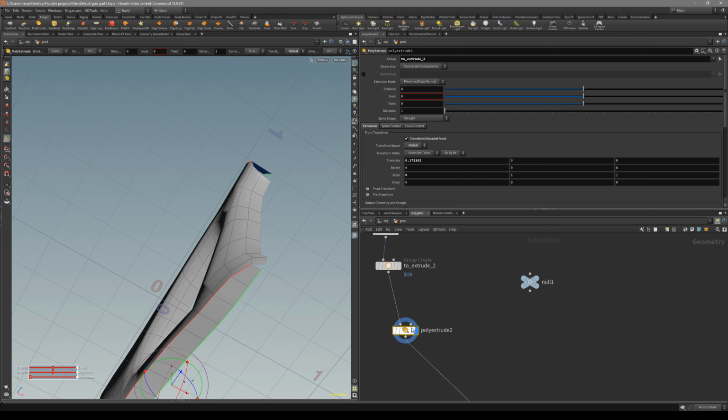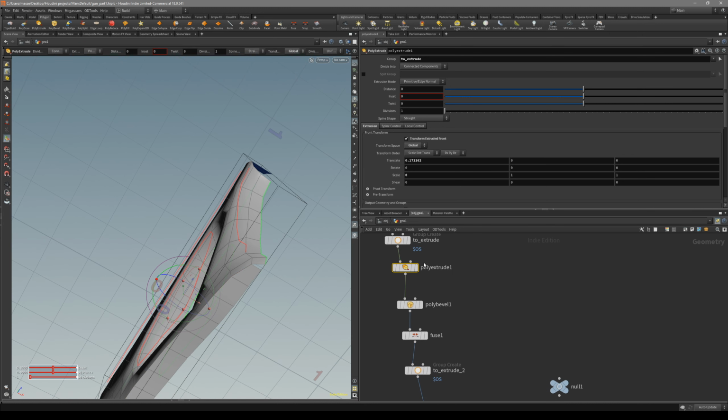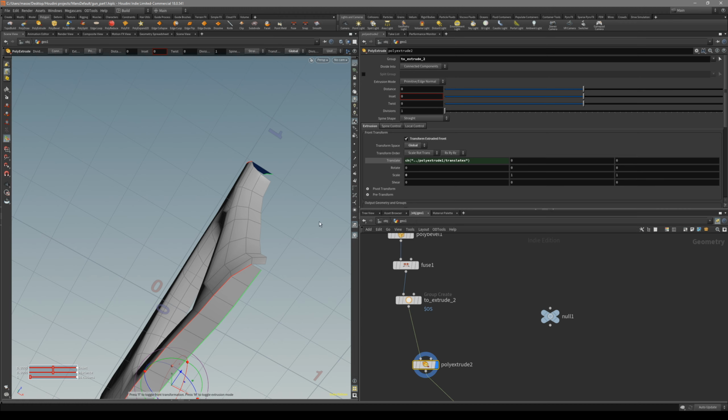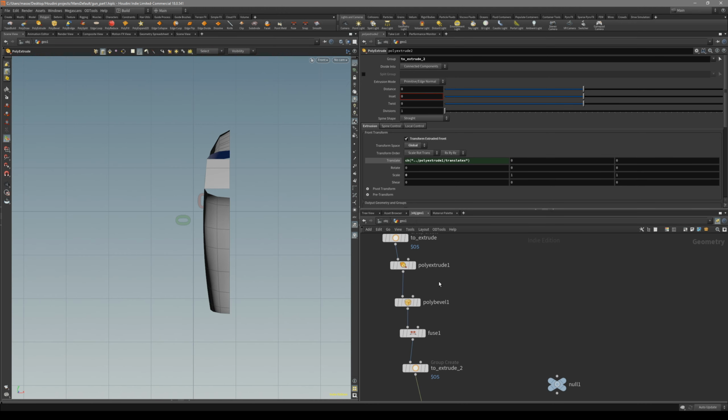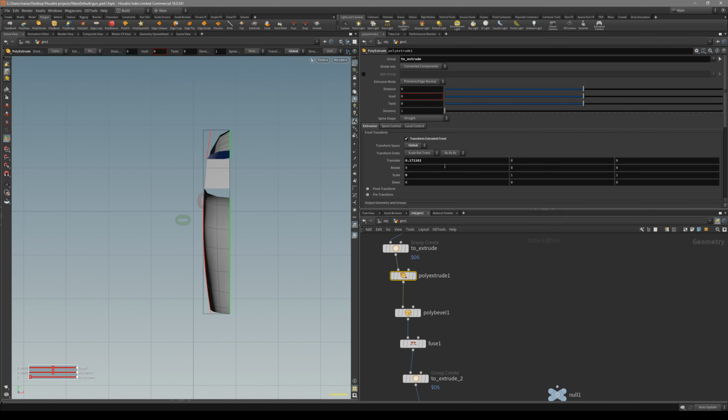And for this to be procedural, we can actually just go to the first poly extrude and copy the translate value as a reference and just paste it inside this reference. So now if we change the extrude for our first extrude, like that, both of them are going to follow. So this is how we can actually change the width of it without changing the geometry.